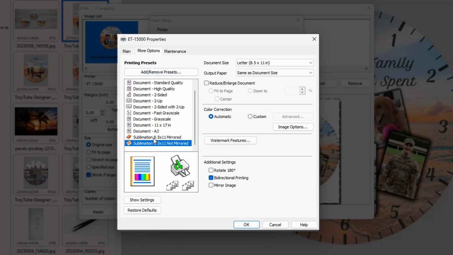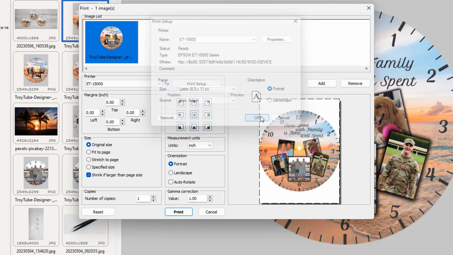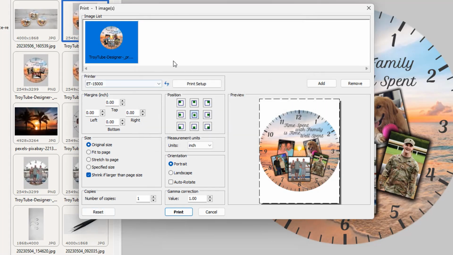Setting these presets will make your life a lot easier when it comes to quickly selecting how you want to print something. And we'll click OK and get out of all of that. Then we would simply click print, and if everything goes right, the item will print.